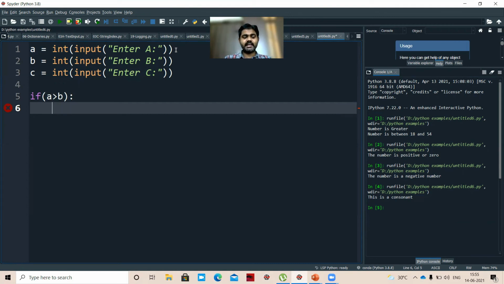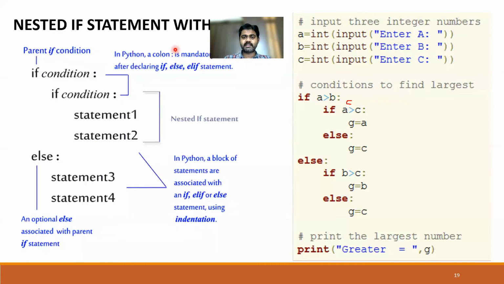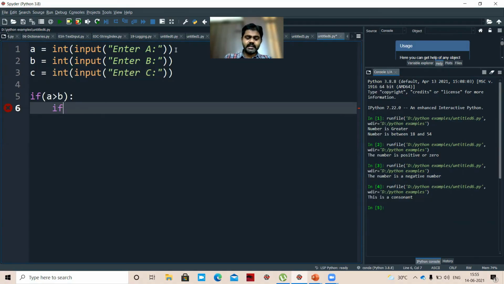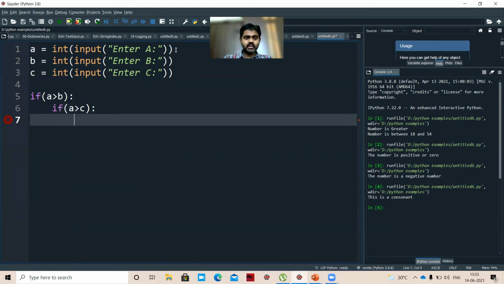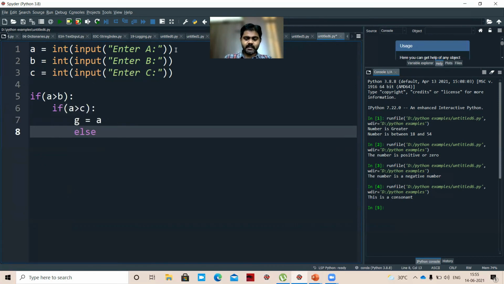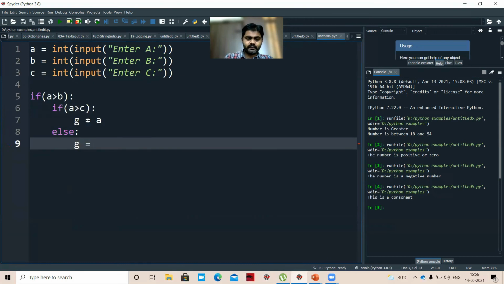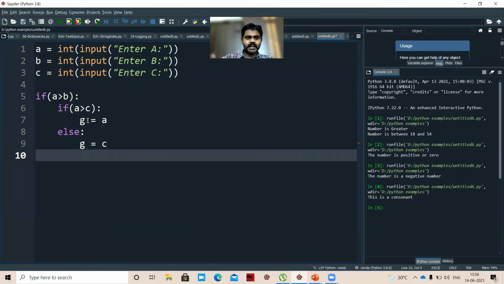So if A greater than B, or if A greater than C, colon. So what are we giving? G equal to A, and here we're giving the else part. So the else part is given for this if. You can see the indentation here. So this else part is for this if statement. G equal to C. Okay, so we came down and we are writing the else part.